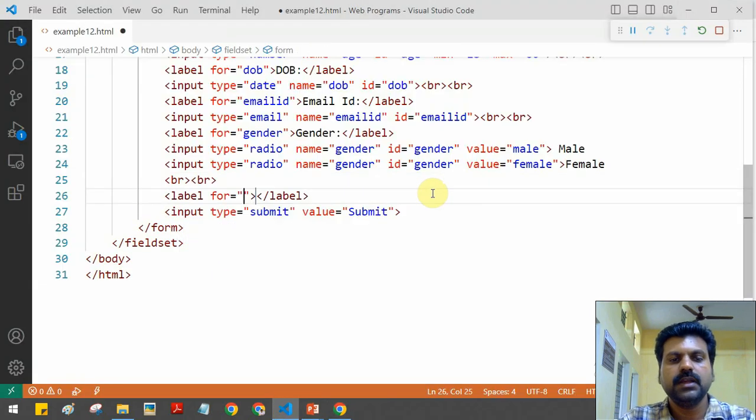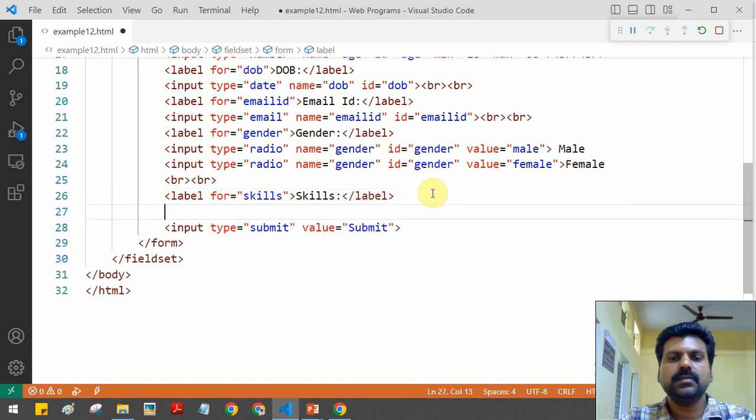For example, you want to collect various interests from the user. For example, interest in programming, interest in application development, testing, so many kinds of skills, right? So skills we can ask from the user. When it comes to skills, people will have many skills, multiple skills, right? So we can provide checkboxes.